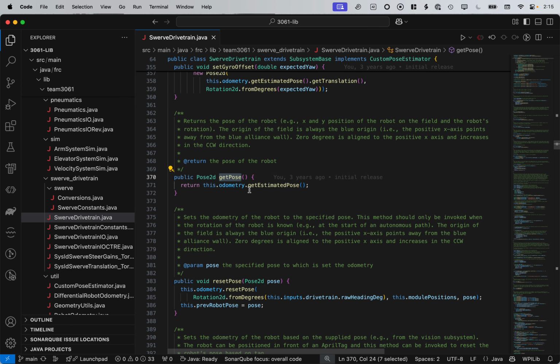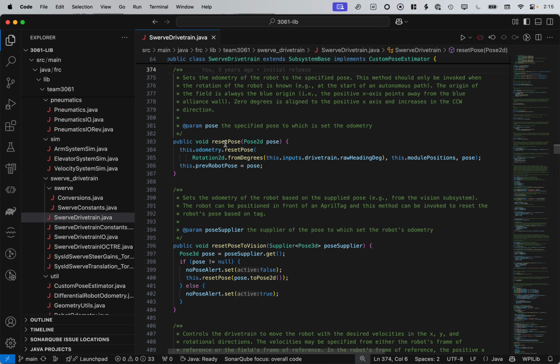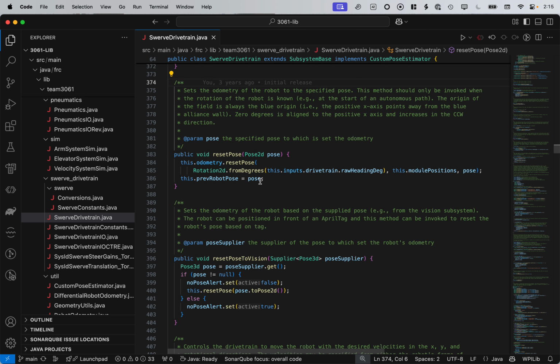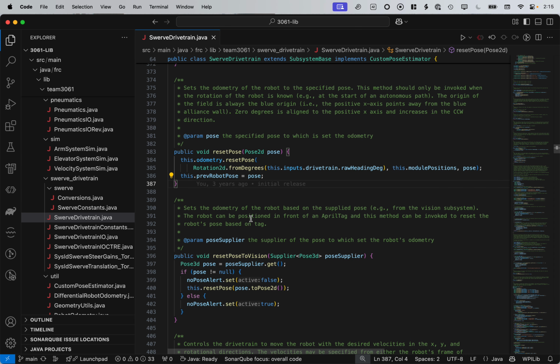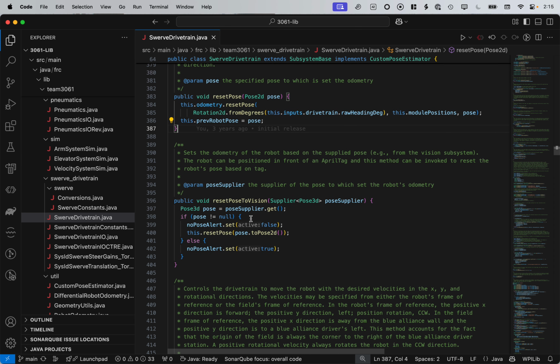There is a get pose method here, but it just turns around and calls it on the odometry object instead. But this will be called by Path Planner. We can reset the pose, which is useful. It just redirects that to the odometry object and updates this previous robot pose. This again is only used for teleportation. We might get rid of that feature. I don't know if that's really needed anymore.